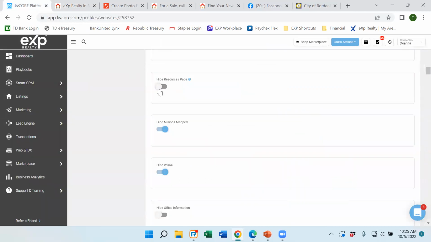So if you're not using a lending partner, you may want to consider hiding this resource page.